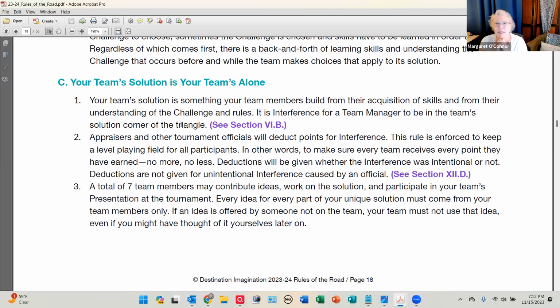Let me break in for one second here. Yes. Your team solution is your team's alone. I think that in addition to making sure parents at the beginning of the season understand that they need to be hands off, that they need to take a very back seat, and they need to not insert themselves into what their children are doing.